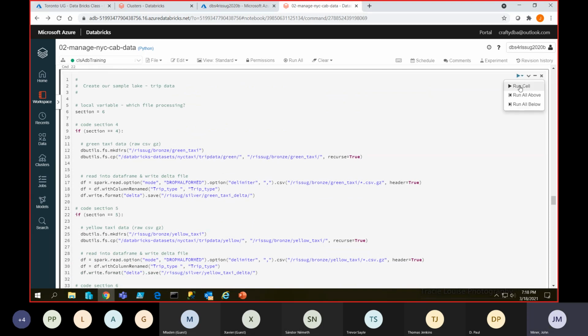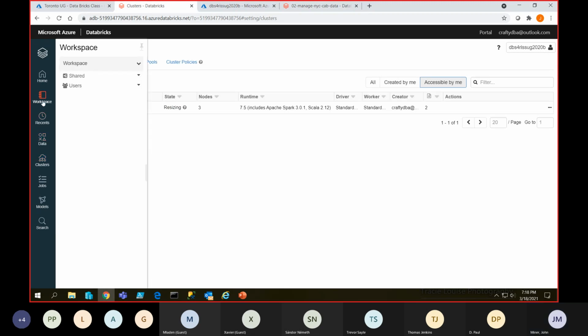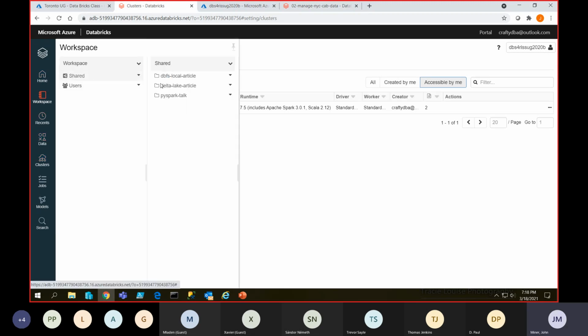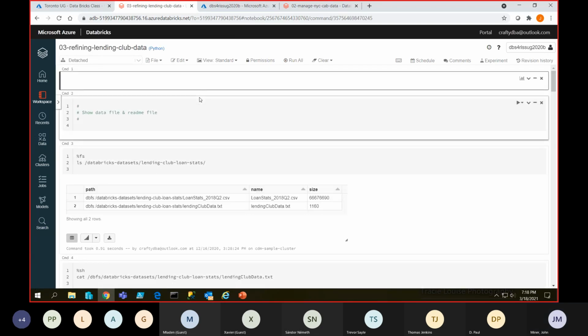While this is running, I'm going to look at sample 3 and see if it's dependent upon this. Okay, shared Python. Okay, I'll let that run in the background. We'll come back to that.